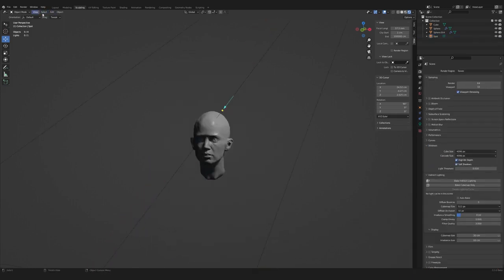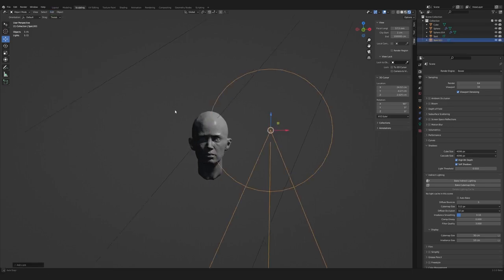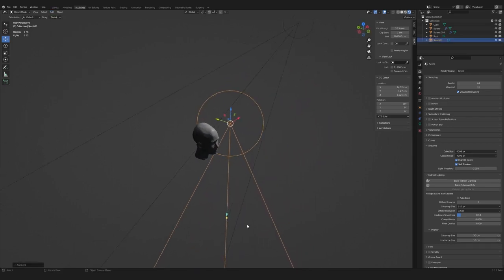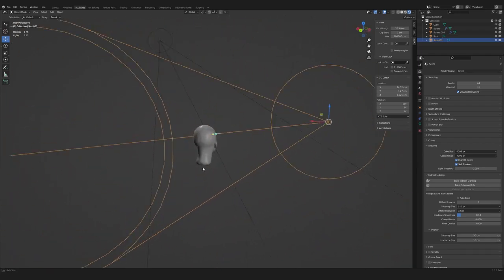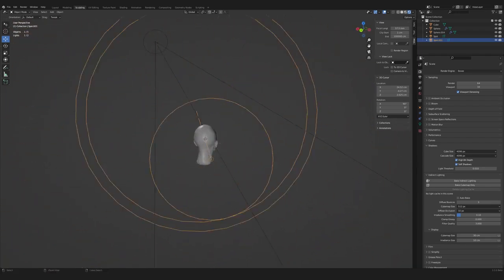So let's go back within object mode, let's add another light within here. Let's add a spotlight once again. And then let's hold down Control, click on this little yellow dot, and let's make this a bit of a rim light.